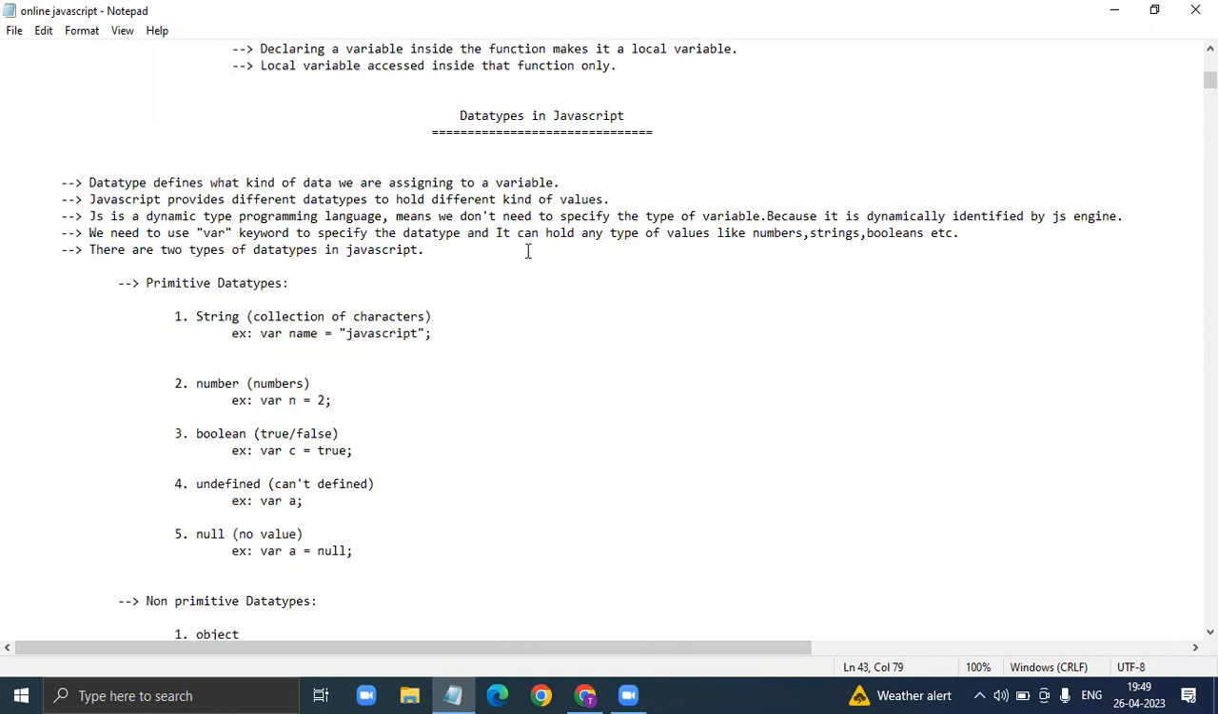Okay, next, data types. As I said, we can store different types of data in variables. Okay, so JavaScript has some different data types. So in that we have primitive data types and non-primitive data types. So these data types are based on the programming language.